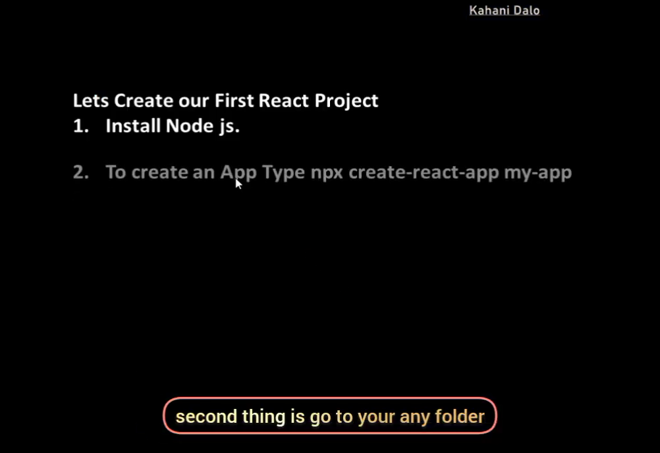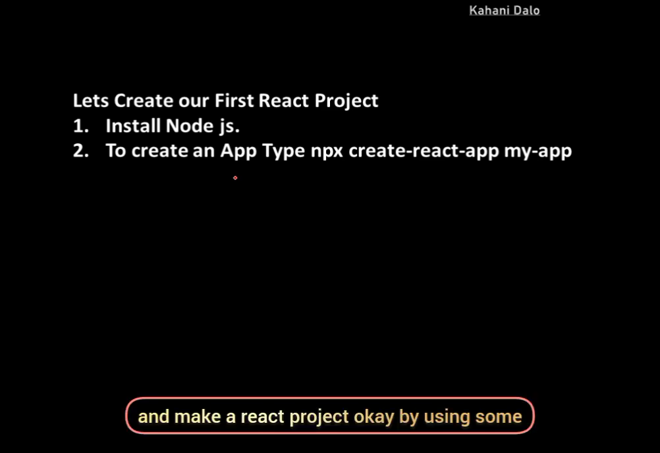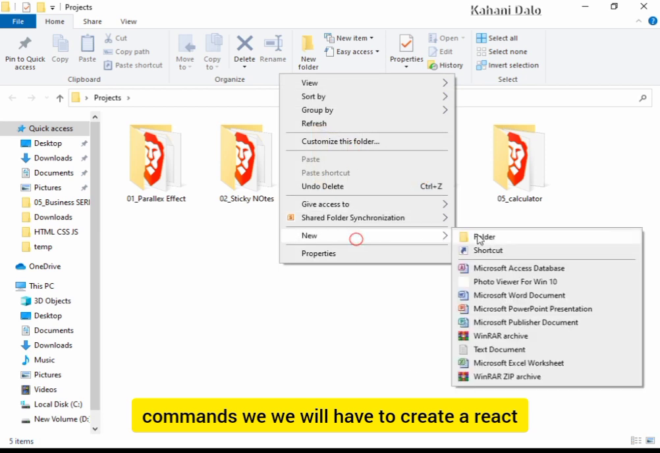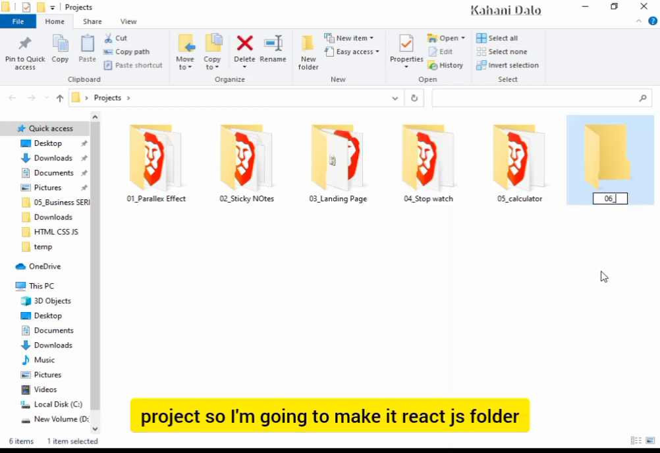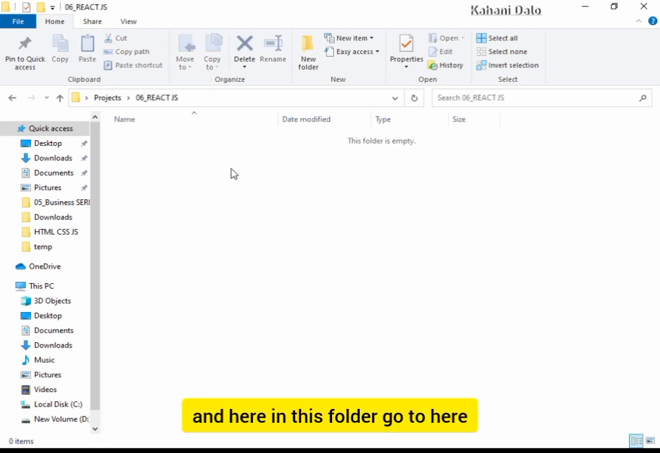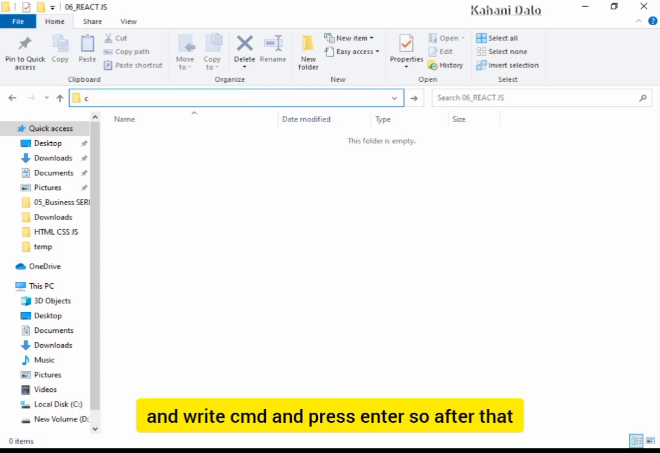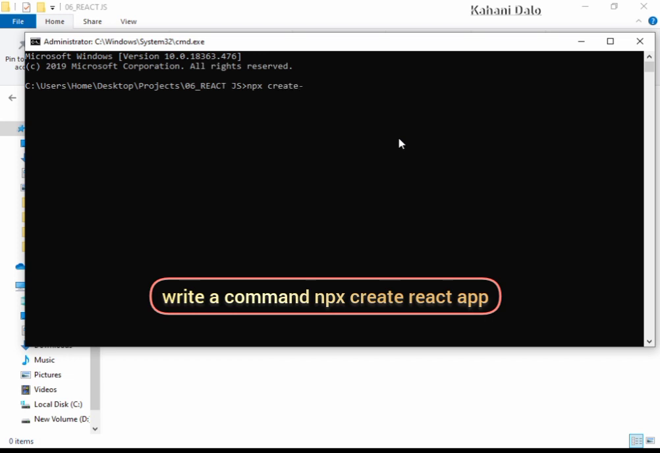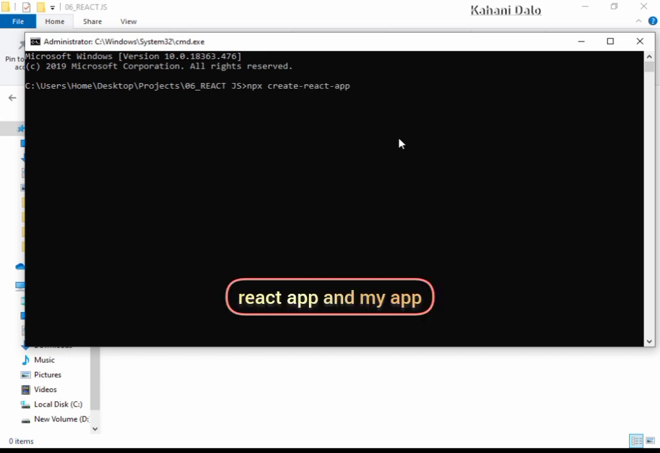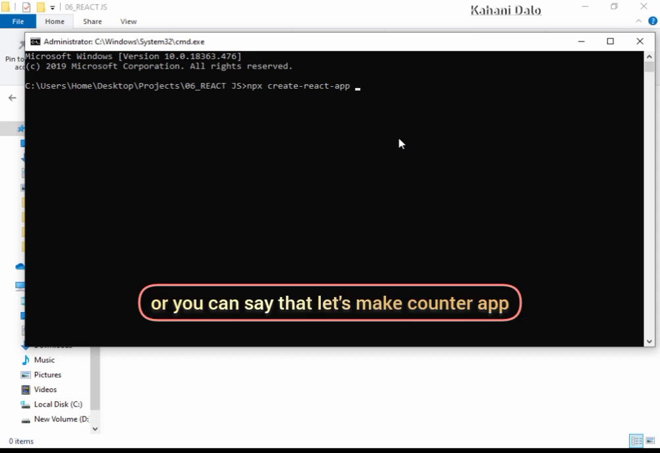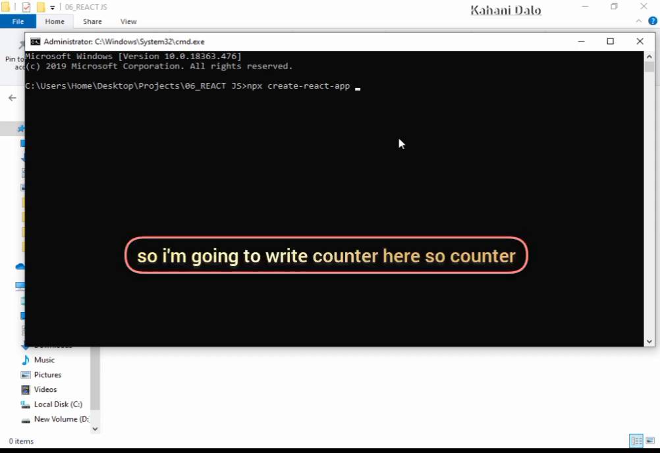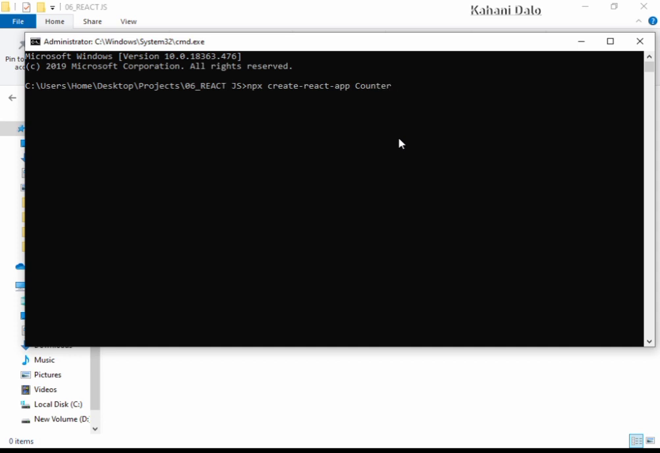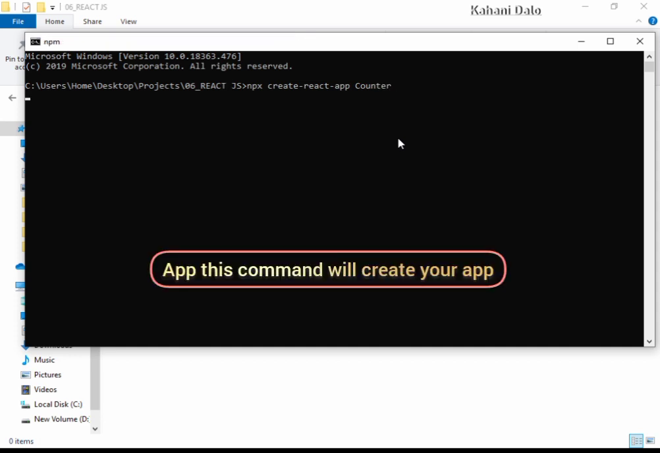The second thing is to go to any folder and make a React project. By using some commands we will create a React project. So I'm going to make a React.js folder, and in this folder go to the address bar, write cmd and press enter. After that write the command npx create-react-app and the app name, let's make a counter app. So I'm going to write counter here. This command will create your app.